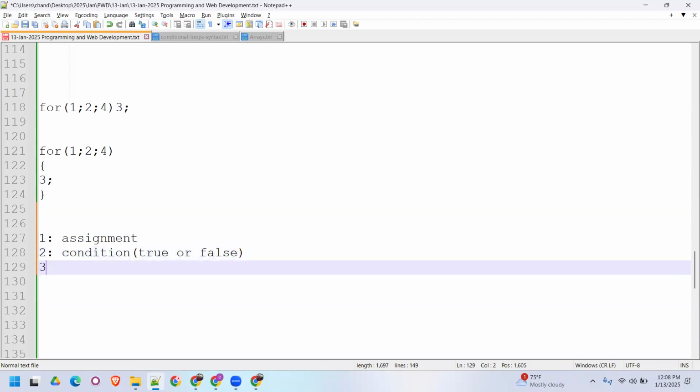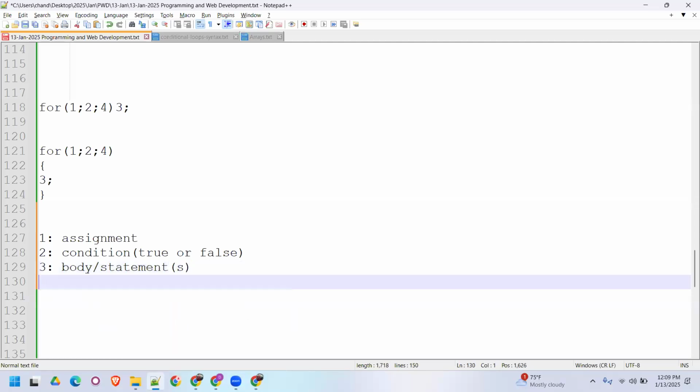3 is the body. I'll call it the body, or you can also call it statement or statements. 4 is the increment of the value, or decrement, based on how you started. Okay. Now, how does it execute?